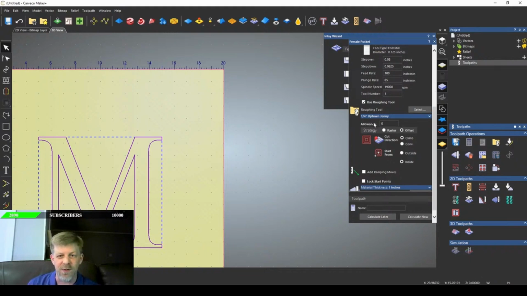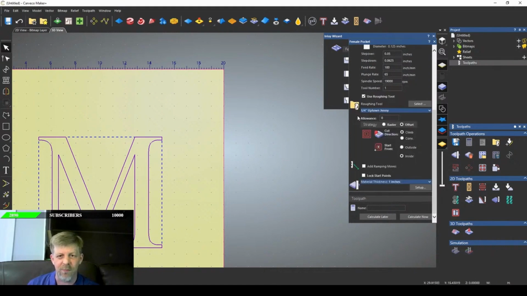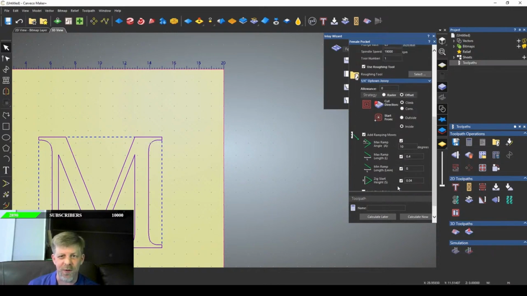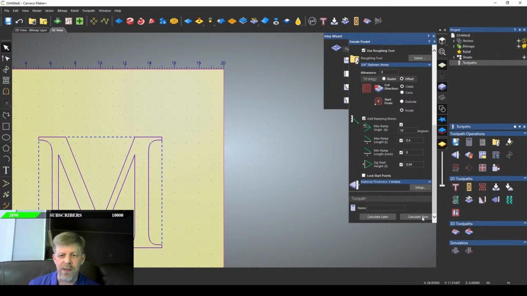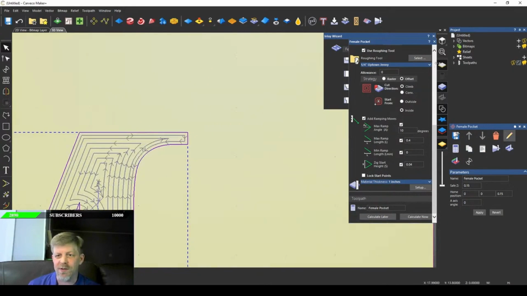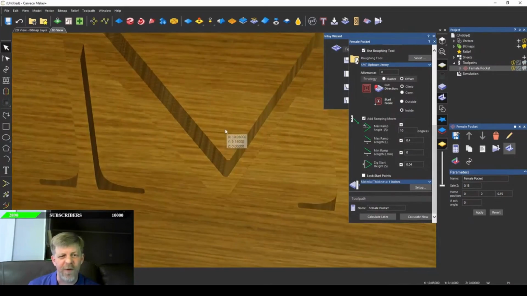I'm going to be using the compression bit on my finishing pass, so I'm just trying to make sure I keep the surface of the inside of the inlay clean by using a 1/4 inch upcut bit. I'm going to add ramping to this because we will have a plunge, and we already have our material thickness set. Okay, and then we're just going to calculate that, and if we run our simulation on this toolpath, we will have our female pocket.